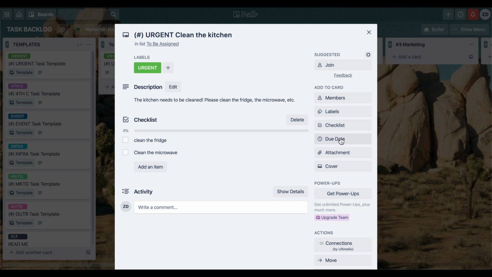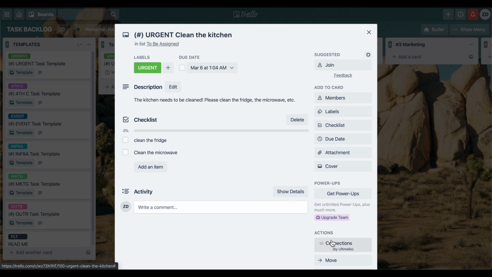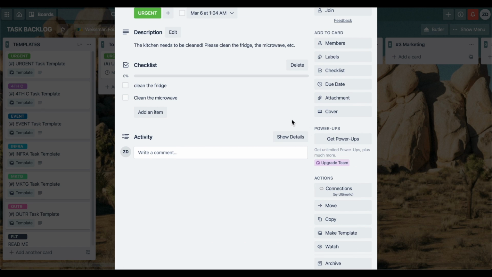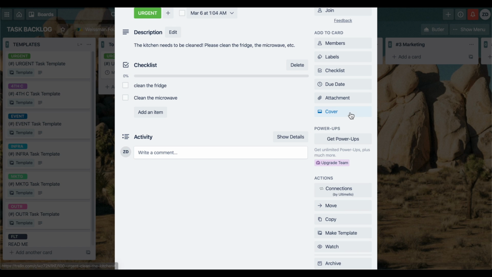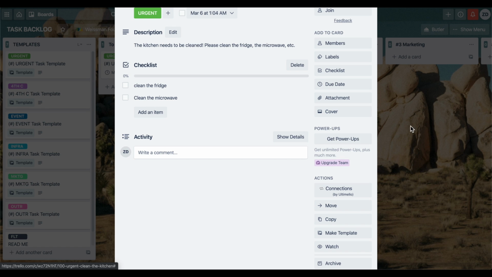So we also want to make sure we add a due date. It's very important. We'll have this be due on Friday, for example, and we'll hit save. And we can also add some other things to this task if we want. We can add an attachment. We can link files from Google Drive, attach files from our computer, all sorts of stuff like that. We can also add a cover image that will show up on the card itself to give a little bit more visibility to the task when it shows up in people's boards.